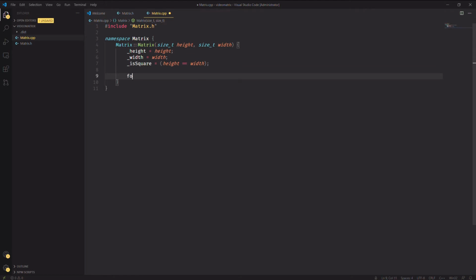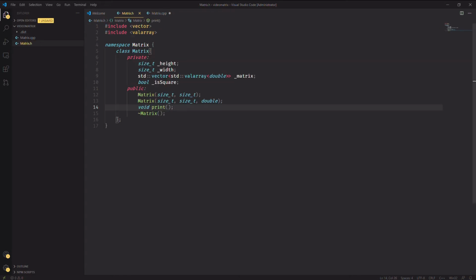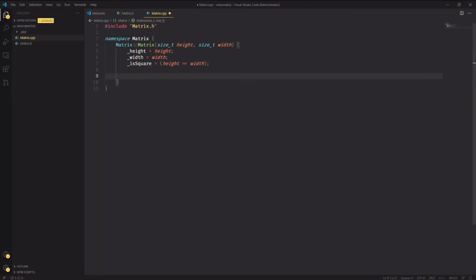So now we have this vector of valarrays, but it's empty. It's an empty vector of empty valarrays of size 0 and 0, so there's nothing in it. You can't put anything in it because it doesn't exist, sort of. So what we're going to do is expand that vector and expand that valarray.